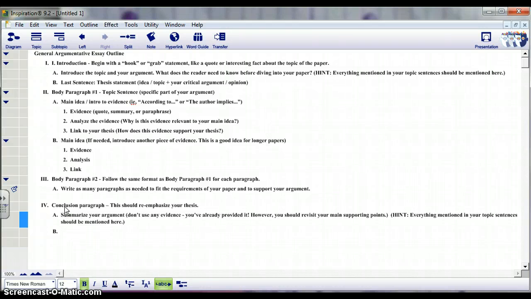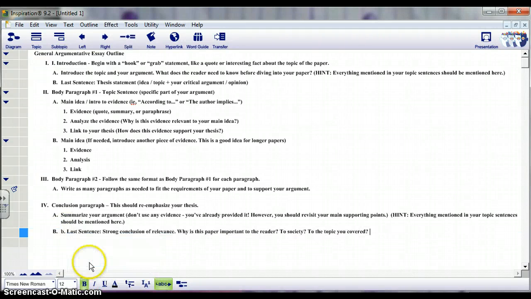Connect all the dots for the reader. Make sure they know exactly where you're coming from. Don't use any evidence you've already provided. You should revisit your main supporting points. So you could essentially have a sentence for every single one of your main supporting point paragraphs. Everything mentioned in your topic sentences should be mentioned here. And the very last sentence of your conclusion paragraph states the conclusion and the relevance. Why this paper is important to the reader, to society, to the topic you covered.